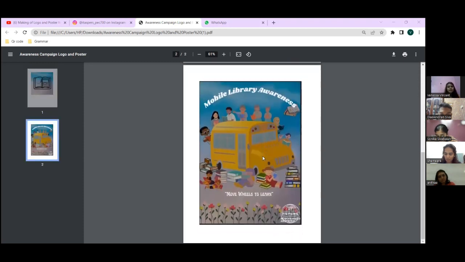Okay, so this is the poster. As you can see, there are many books around the bus, which indicates students who take part in this campaign will come across the various books prepared for them. Furthermore, there is also a picture of a bus, which is surrounded by children holding and reading books. All in all, this poster portrays a friendly environment where students are welcome to explore our mobile library. So that is about the poster.